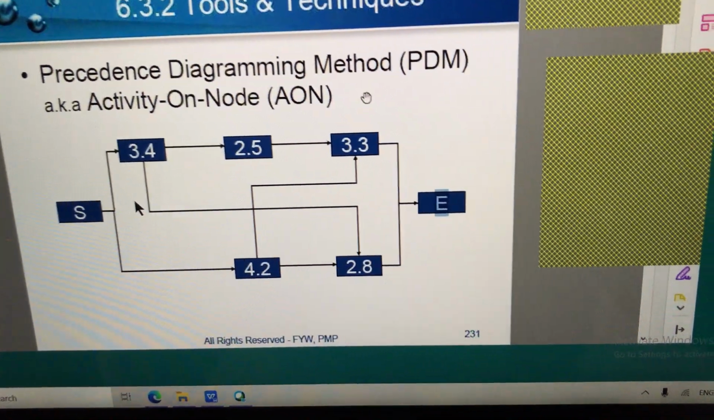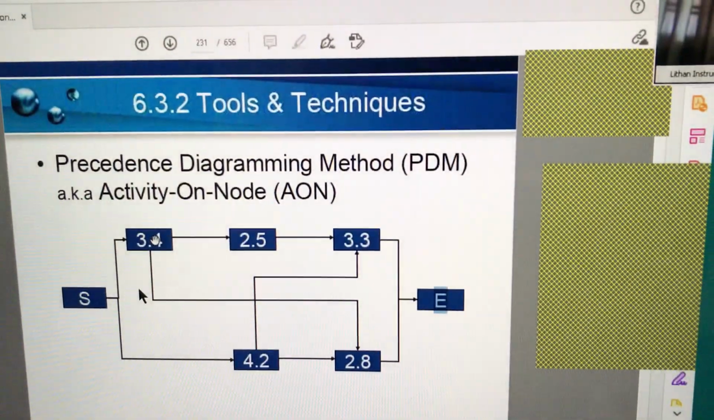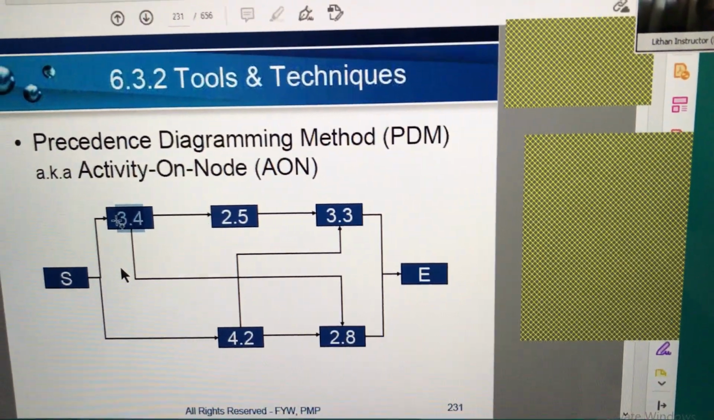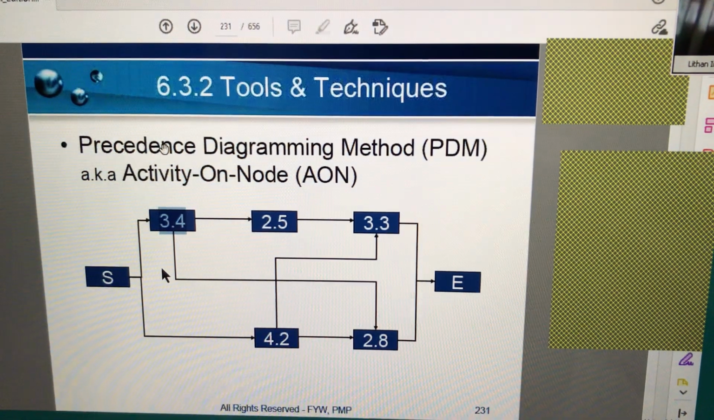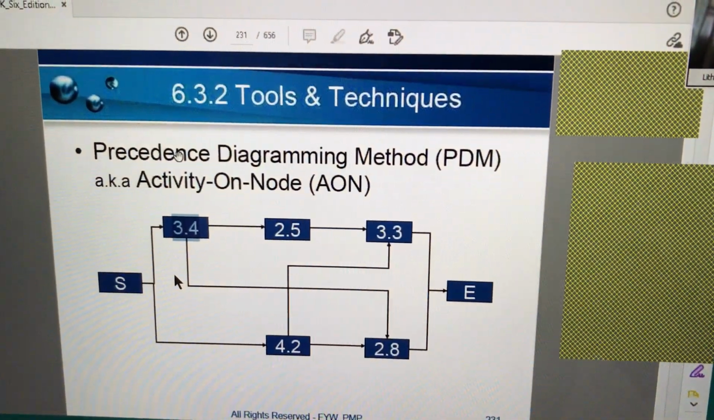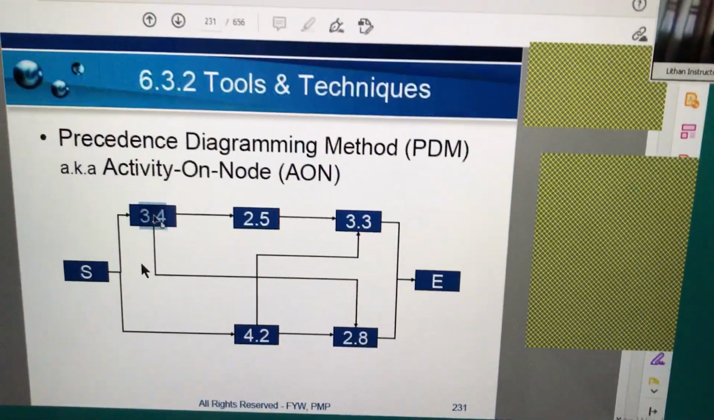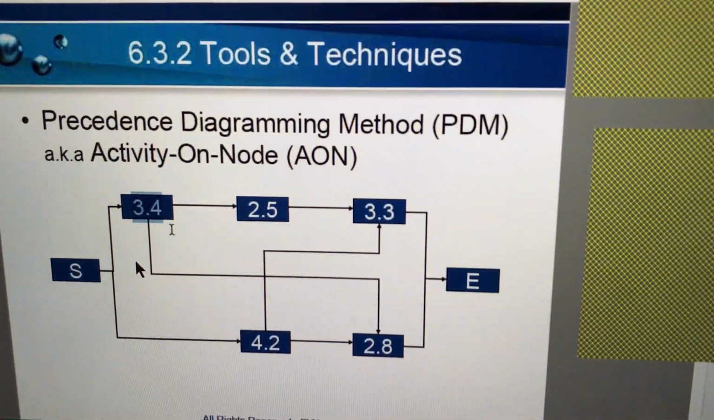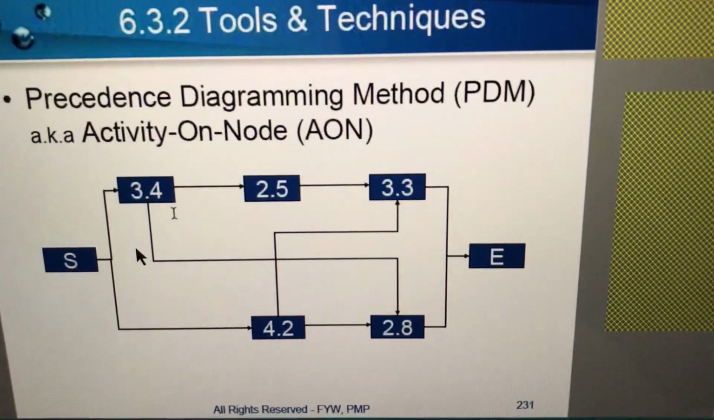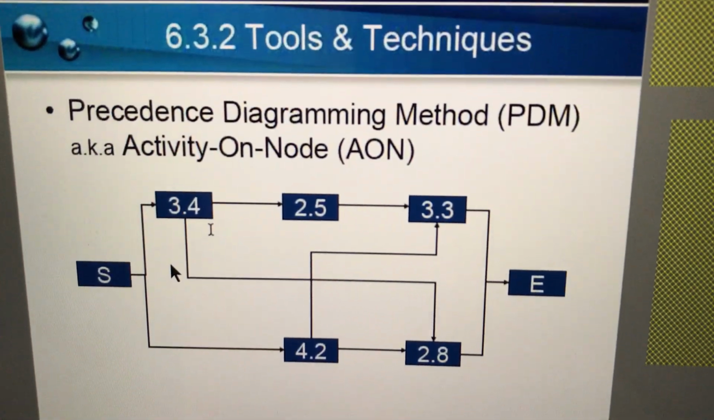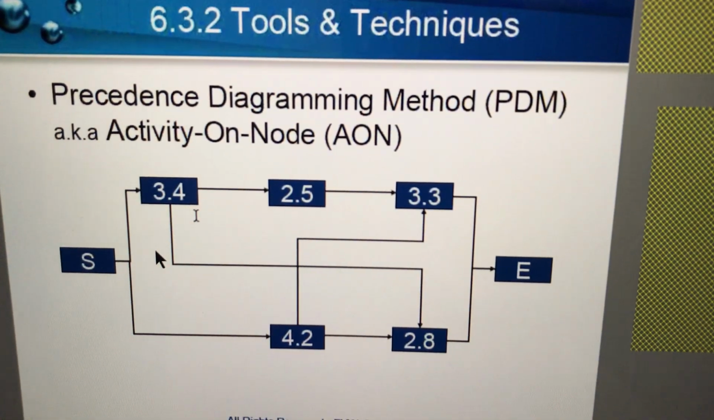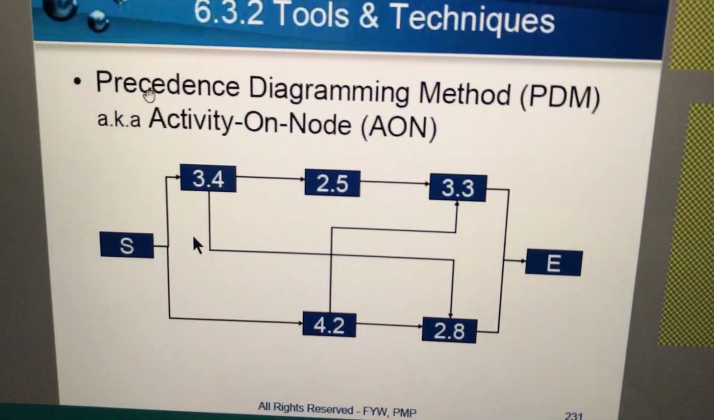And it's called an activity on node diagram because this activity 3.4 sits within a node which is represented by a triangle. Oh, sorry, rectangle, rectangle. 3.4 sits within the rectangle, so it represents the activity within that node. That's why it's called activity on node diagram.